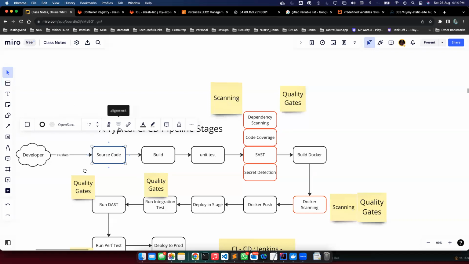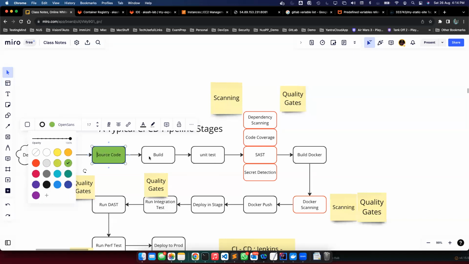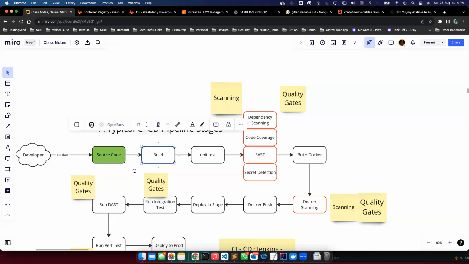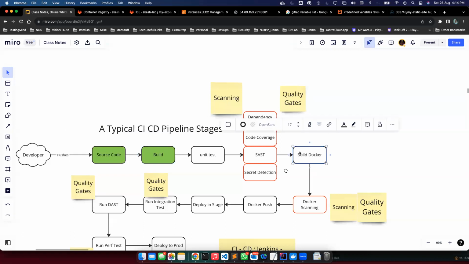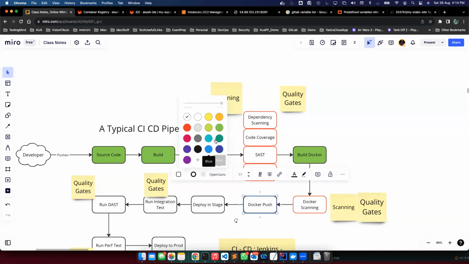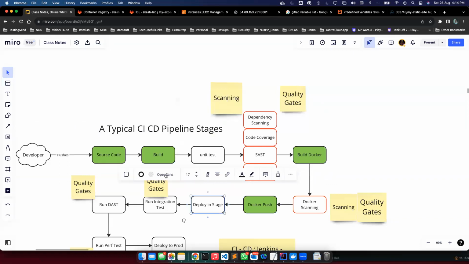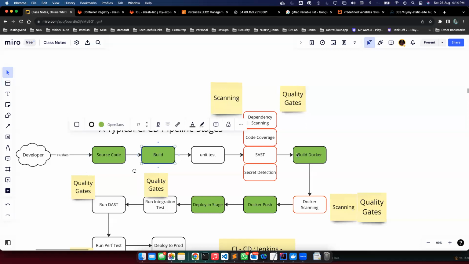If I can mark them as green, like this. So we are doing this. We have done this, then we have done this part also, and then we have done this part, which is again green, and deploy to stage is also what I just demonstrated. The source code, build, Docker push, and deploy in stage.